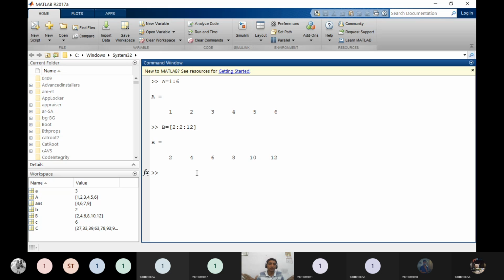So here we have made it the same, because both have 6 elements, 1 cross 6, and the size of both the vectors is 1 cross 6. Now we want to multiply these two vectors. As earlier we have done for a matrix, we are multiplying A and B. Oh, it's bad luck. That's showing the matrix multiplication is not possible.